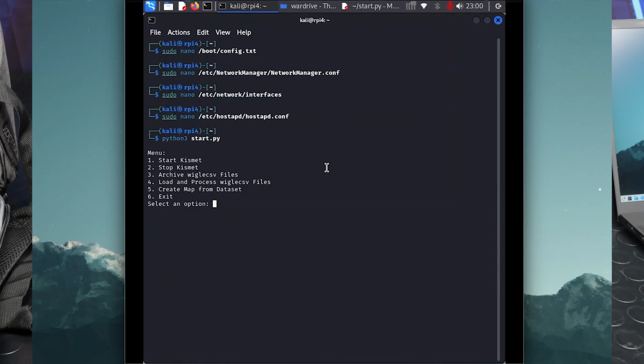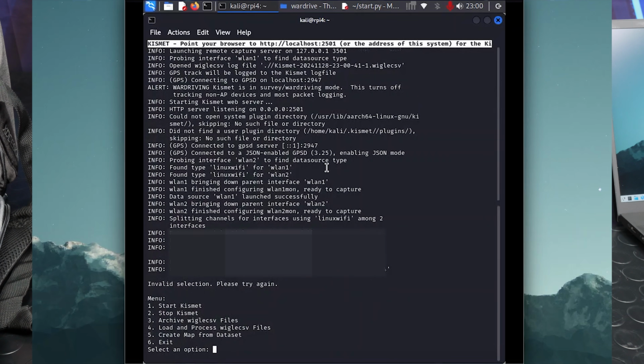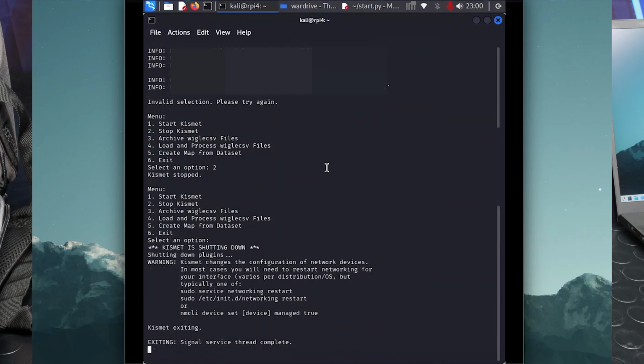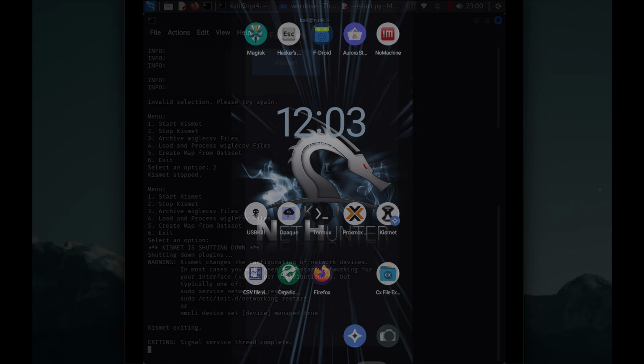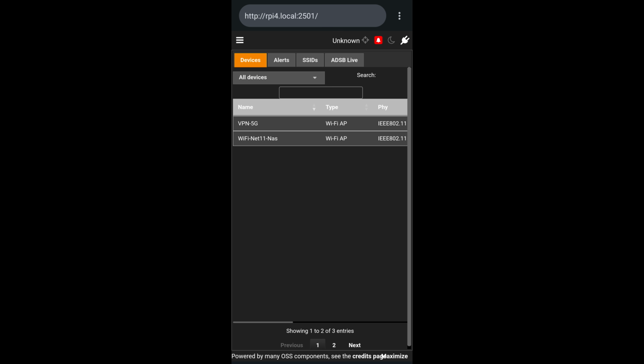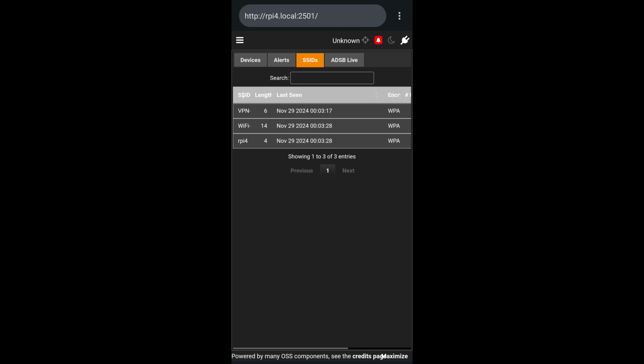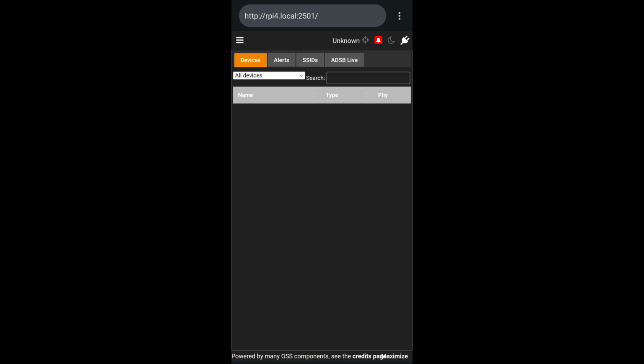To start Kismet from the script, select option 1 and press enter. To end the session, choose option 2. This is how the Kismet web interface appears on the smartphone. At the moment, it only shows my Wi-Fi access points and no GPS signals because I'm in a shielded environment.